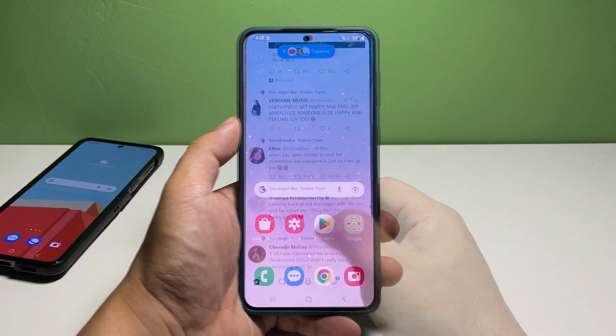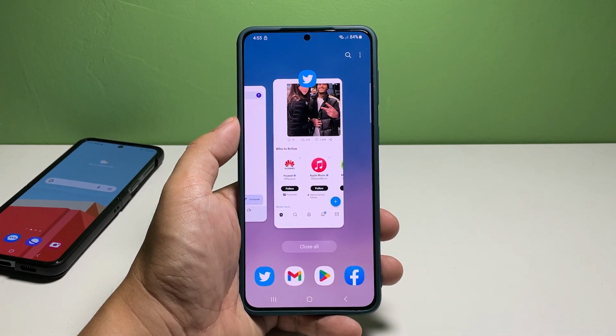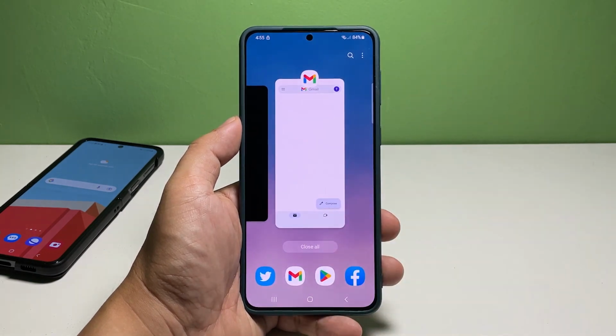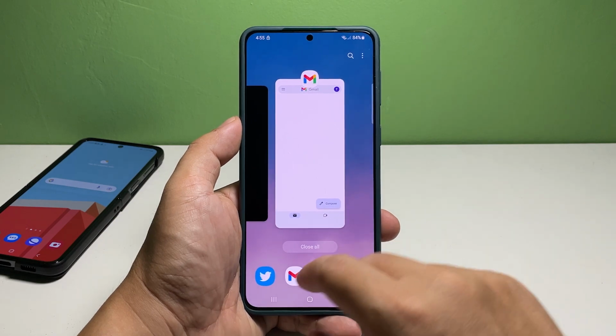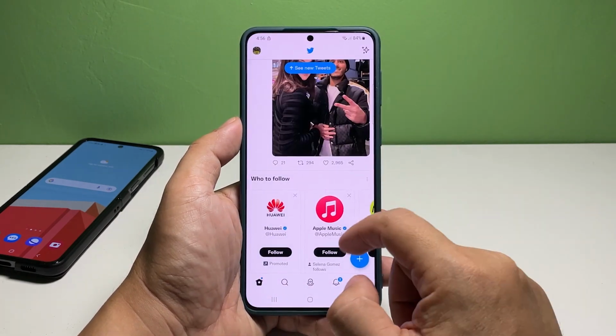Here's how it's done. Tap the recent key to view the apps you recently used. Find Twitter and swipe up on its preview to close it. Once you've done that, launch Twitter again, use it and try to see if it crashes at some point. If it still does, then move on to the next solution.